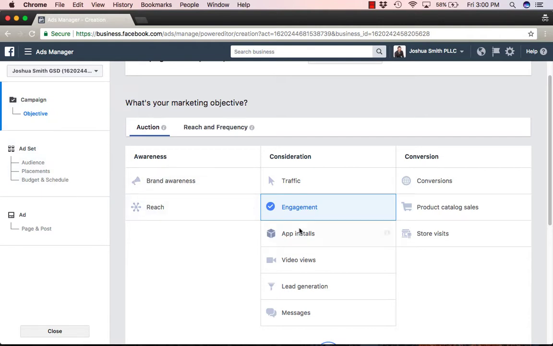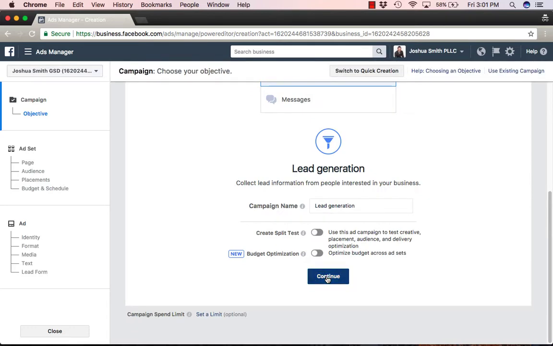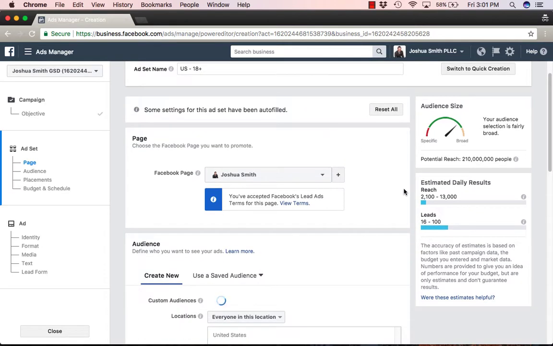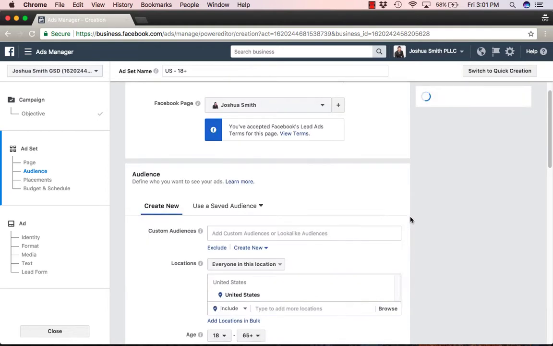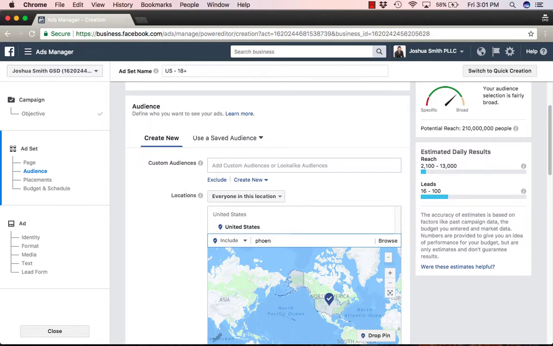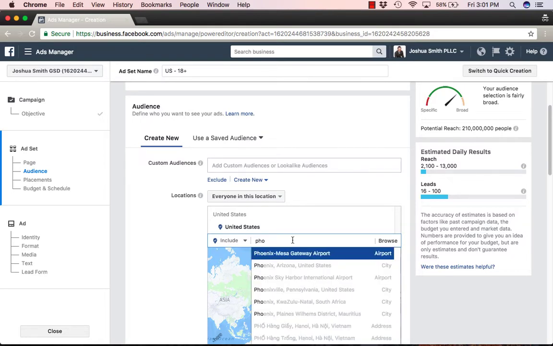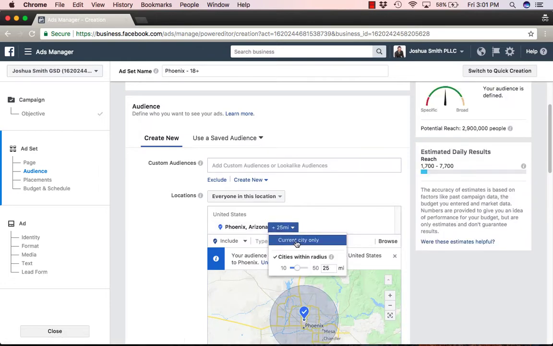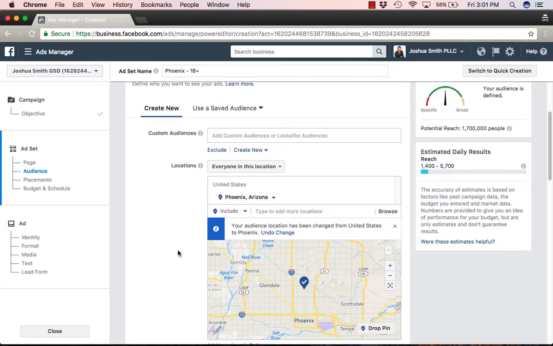So now let's go into the ad set. Right? So in the ad set, again, this is where you would set your audience, your placement, and your budget. Okay? So for example, if you're in Phoenix, Arizona, you're not going to run an ad to the whole United States. So what you would do is you would select Phoenix, Arizona, all right, in the current city, okay?